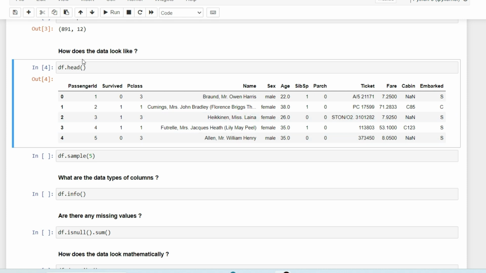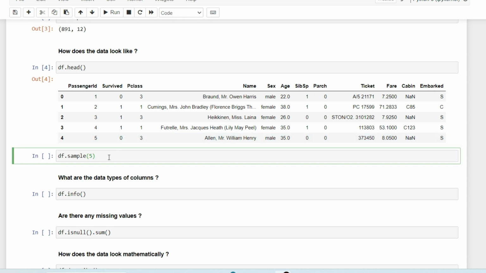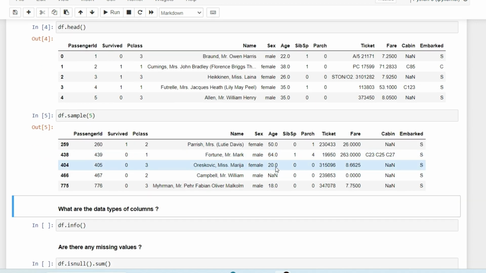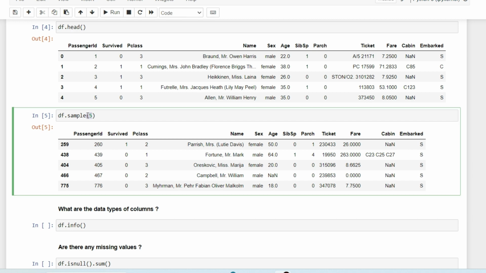Alright. Now this is the head. I prefer this sample as well. You can use sample as an alternative to head. What will it give you? It will give you random rows from your data set. It won't give you the top 5 rows. It will give you random rows. You can give the number of rows you want in the bracket. I usually prefer sample, df.sample.